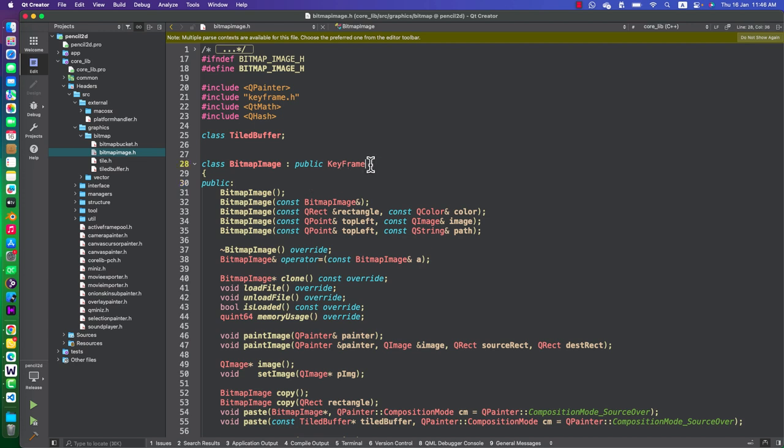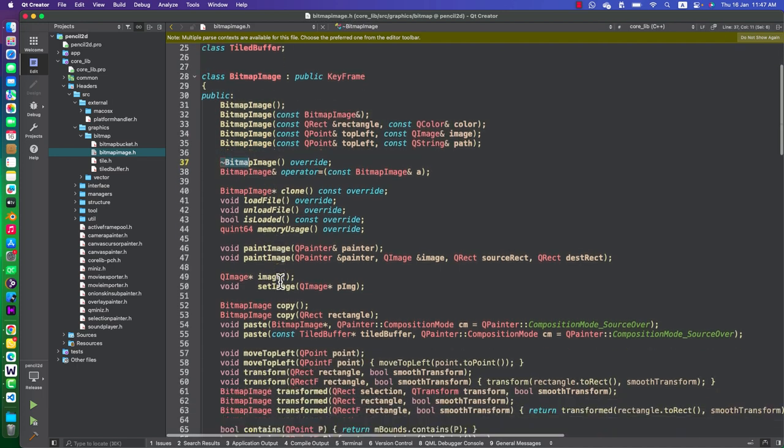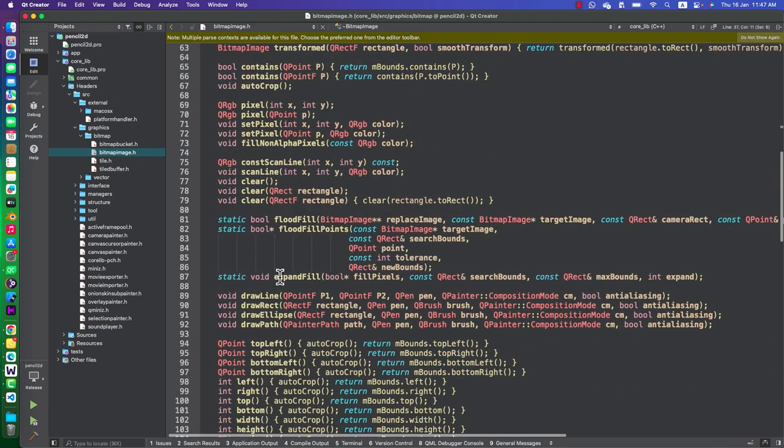So this is called inheritance. We also understand what inheritance is: this bitmap image has inherited the keyframe of the public. Okay, and this is a public specifier, and this is our constructor, and this is our destructor. Okay, and this is a static.